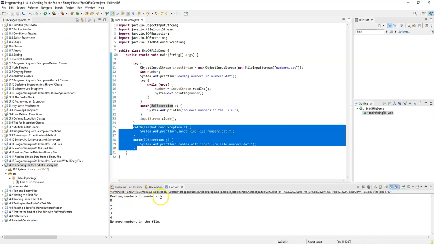And it says reading numbers in numbers.dat. We got 0, 1, 2, 3, 4, and we get no more numbers in the file. Because if you remember the original file, it ran a loop and just outputted 0, 1, 2, 3, 4. So this, of course, is those numbers that exist within the file.